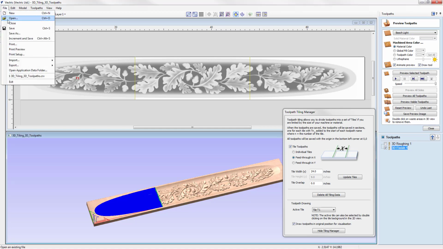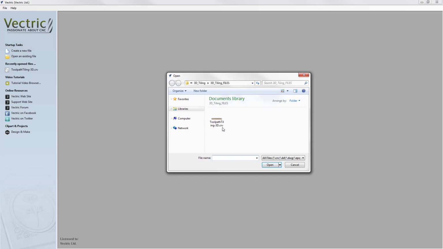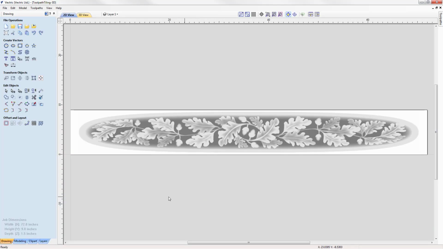So let's go to File, Close. Okay, so let's open an existing file. From your project folder, you're going to open the Toolpath Tiling 3D.crv file. Here we have a mantelpiece and the dimensions that we're working with are 72 inches wide, 9 inches high, and we're working with a depth of 1.5 inches.